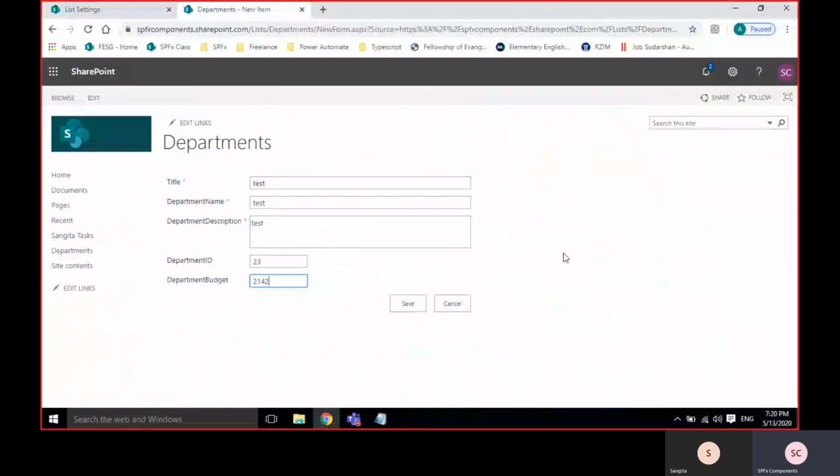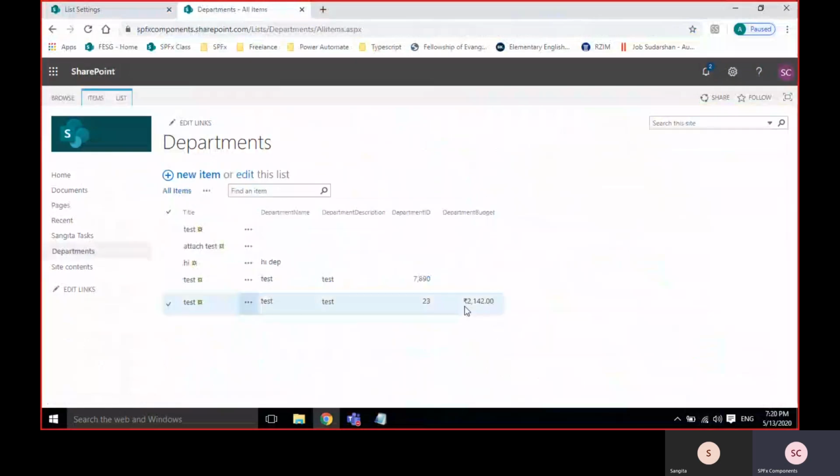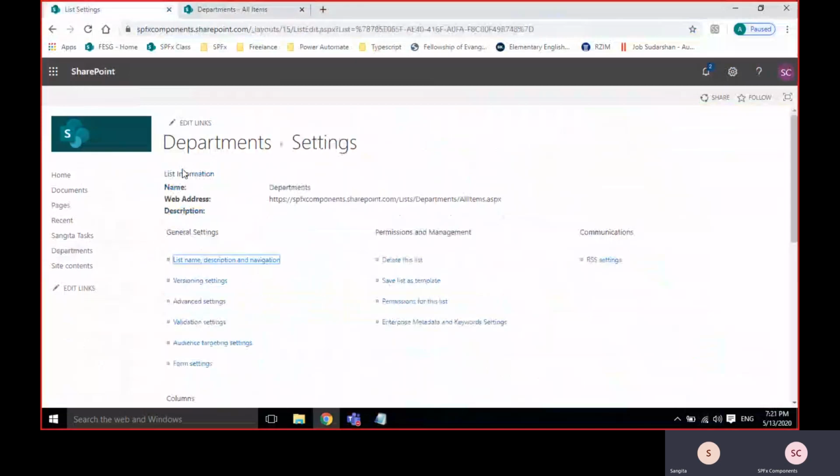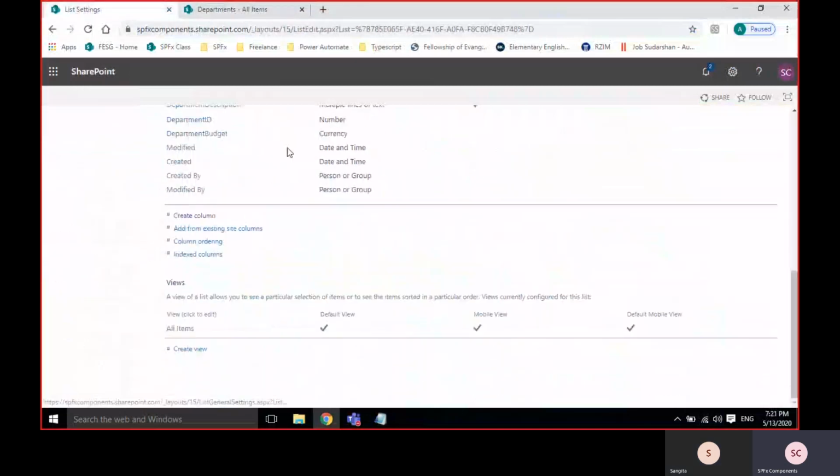Budget 214. See here, the rupee symbol is coming. If you change that, it will change. It will show you whatever symbol you are using.